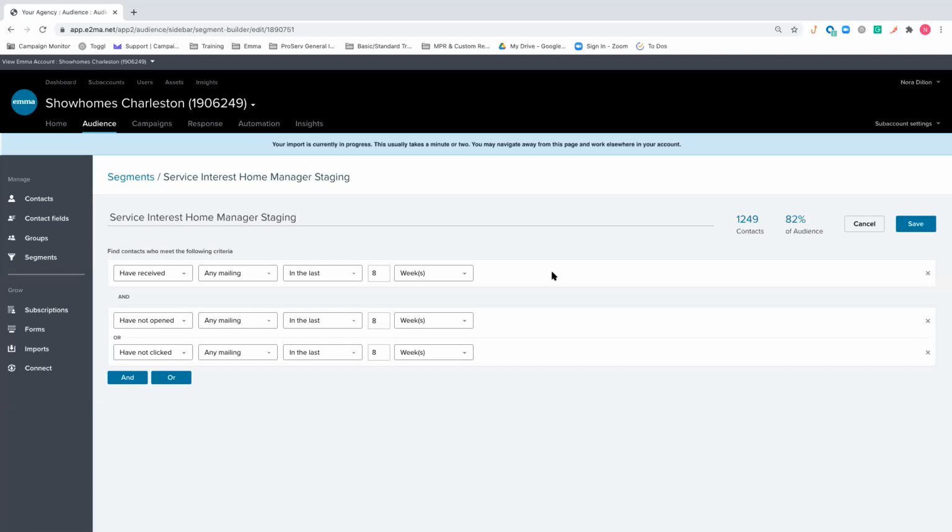So that's going to be segments versus groups. So segments, again, dynamic, fluid, constantly checking for updates. Groups, on the other hand, are going to be a lot more static. So before we move on into this growth portion more, any questions about groups or segments, contact fields, anything we just looked at here?